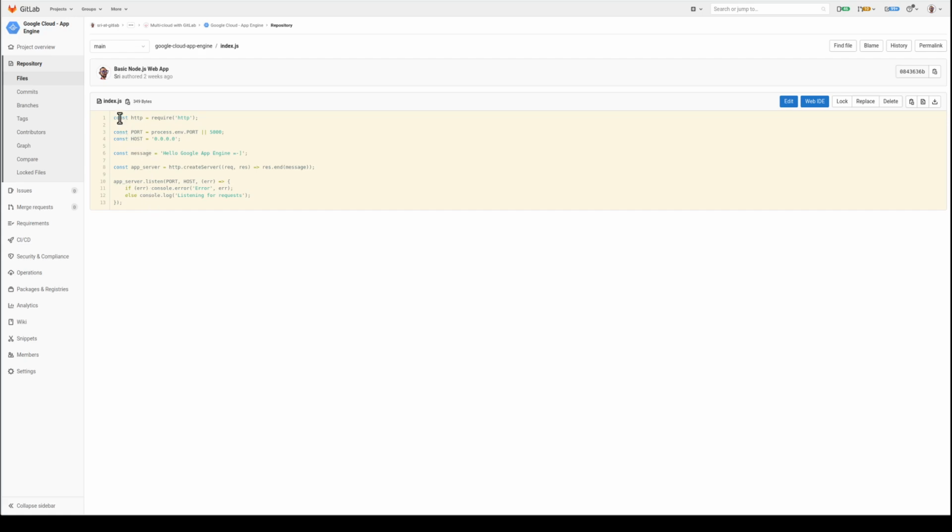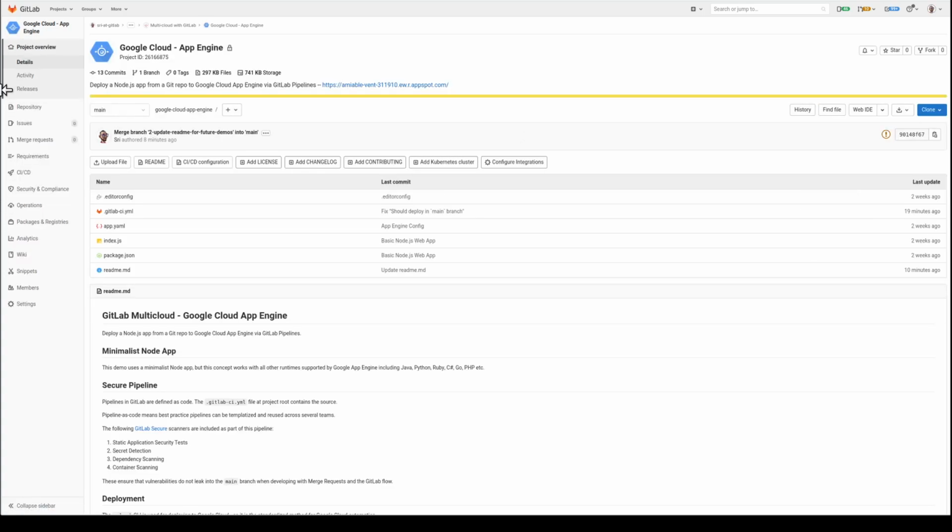I'm including the HTTP module. I am initializing the server such that it responds to every request with a single text message. This server then listens over host and port that has been set up in lines 3 and 4. That's all there is to this app. Very basic application.